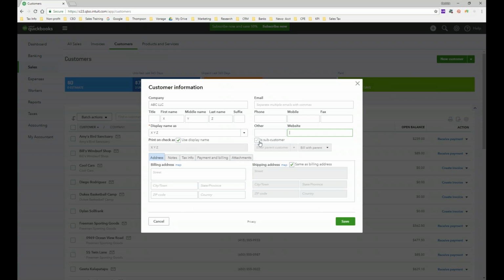Now, if they are a sub customer, you can select this box here. For example, my client has two businesses, and this is just an extension of their other business. So I could say they are a subsidiary of Amy Burrs.